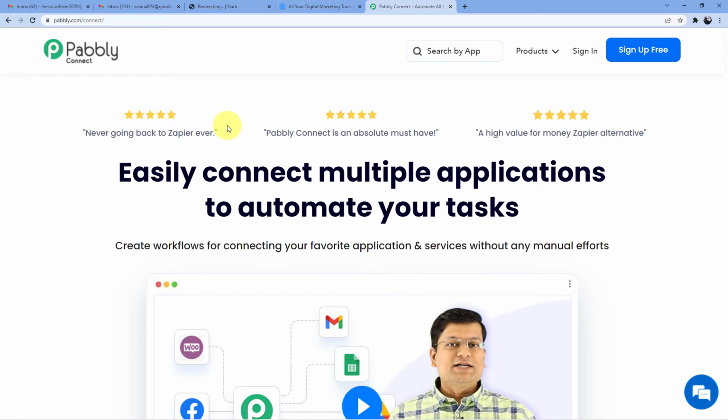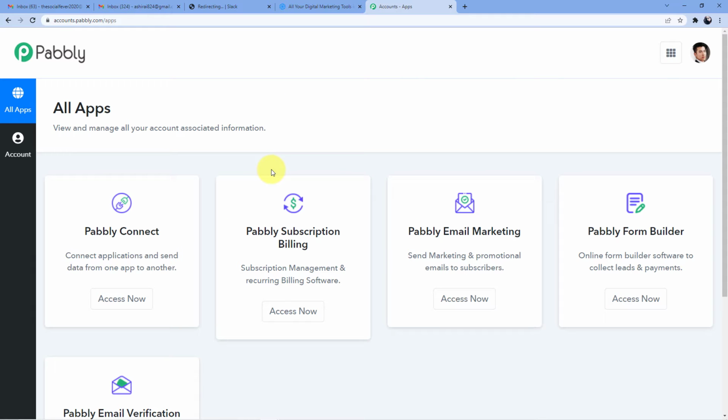And here, let me tell you, you have two options. First one is sign in and second one is sign up. So if you do not have an account right here, you can go for sign up. Signing up is absolutely free, and we are also giving you 100 free tasks every month from our side, so that you can practice the workflows which we are teaching you. Okay, now if you already have an account, I have an account here, so I will just go for sign in. And now you can see I have to go to Pabbly Connect and access now.